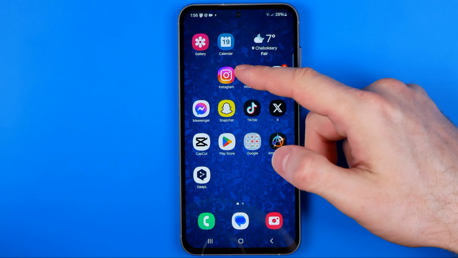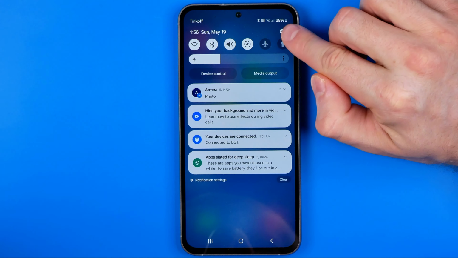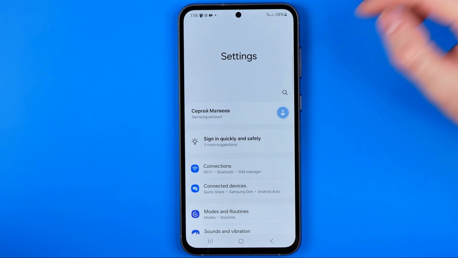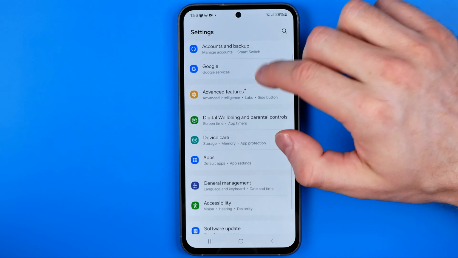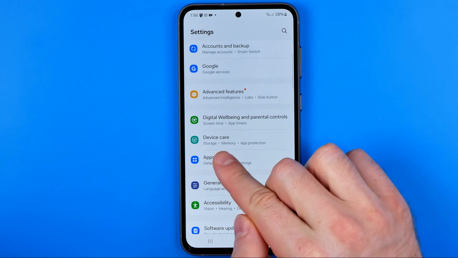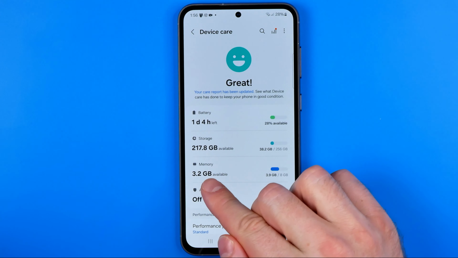To do that, just swipe down on your home screen and then tap right here at that gear. Now guys, we need to scroll down until we find Device Care, and here we can easily find Memory.